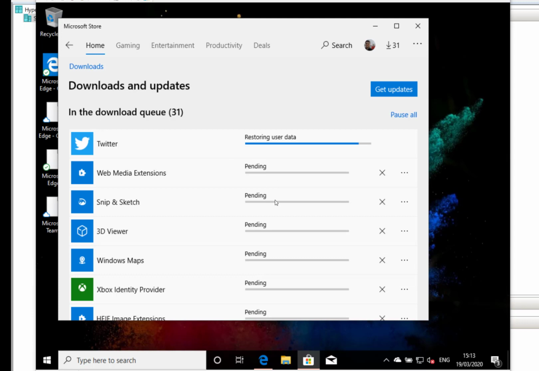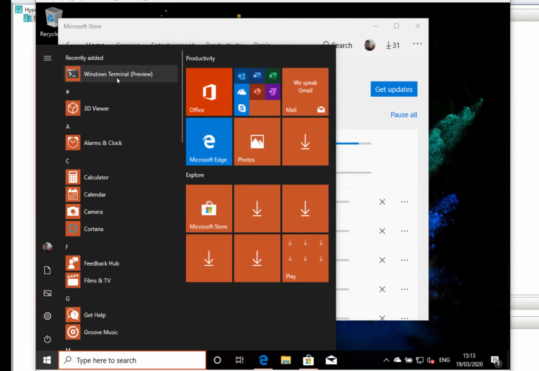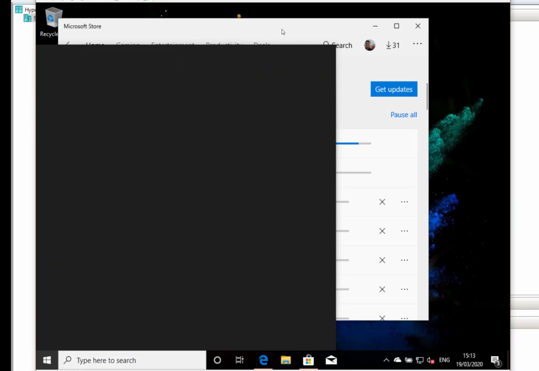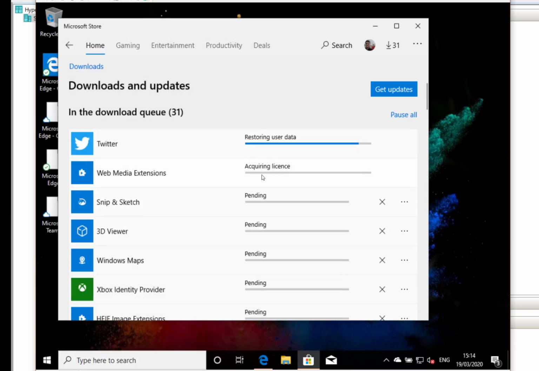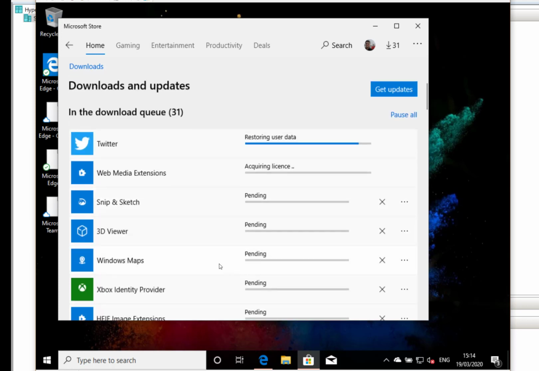Okay, so it's just installed some of my apps. You can see it's downloading all the updates to previous apps. For example, the Terminal app I've just installed is already installed now, and you can see it's downloading the Twitter app and doing updates for all these other apps as well.